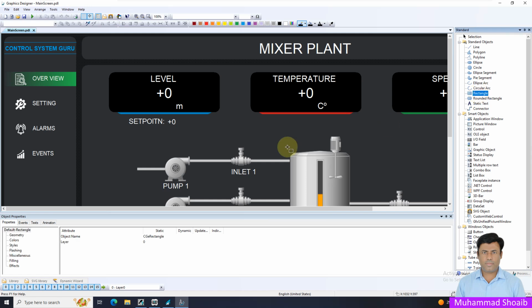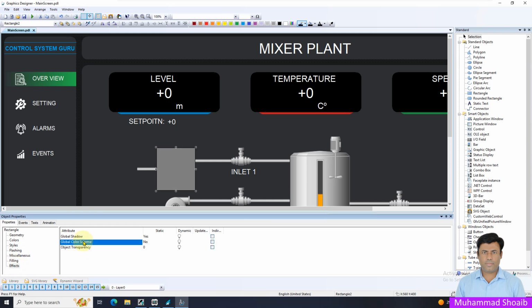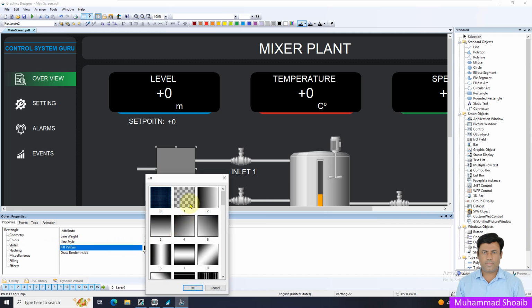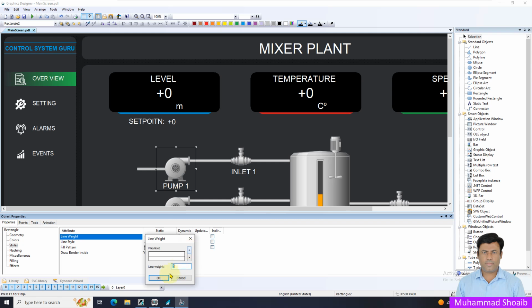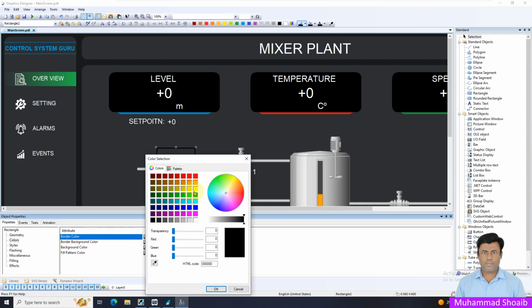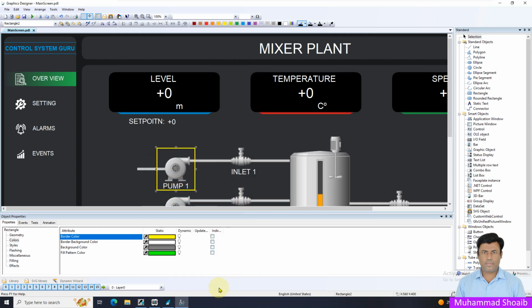one rectangular shape and draw the rectangle over the form. For the effect, below color scheme, I will put no. Then for the style fill pattern, I will put the transparent option. After that, the line weight, I will put it at 3. And the line color, the border color, I will change to yellow. So I will readjust it.